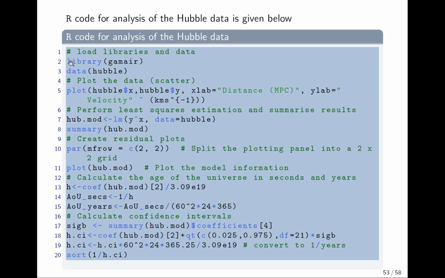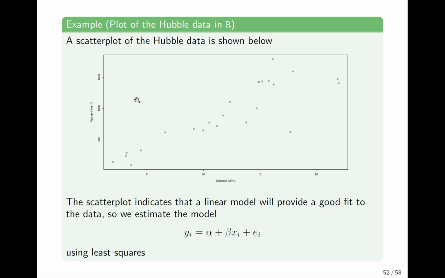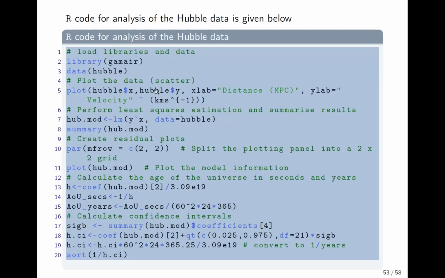First thing we're going to do is load a library known as GAMR. The only reason we're loading that library is it contains the Hubble data, and then we're going to extract the Hubble data from this library. This here just plots the Hubble data. This reproduces this scatter plot here, I believe. Velocity on the y-axis, distance on the x-axis.